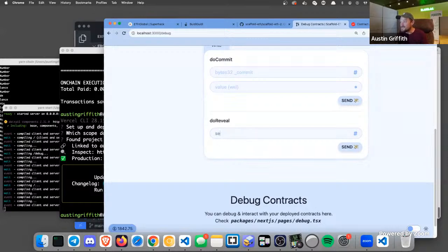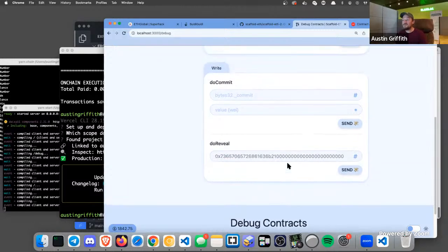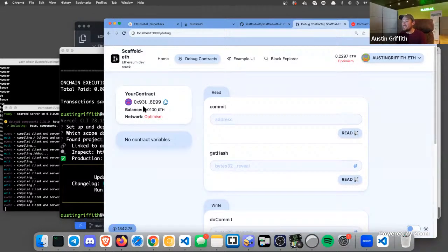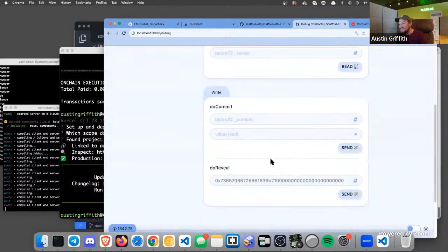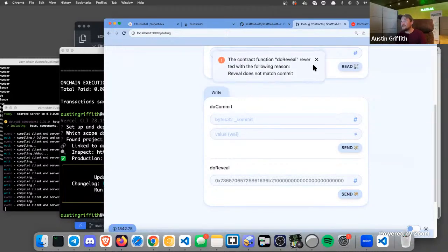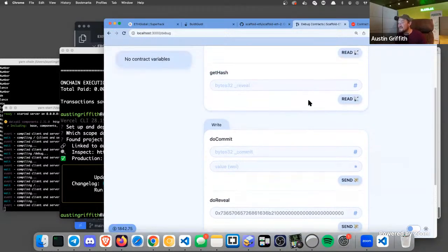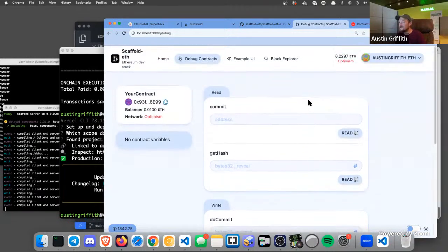So what is it? Superhack. Got to remember the secret. Superhack exclamation point. Okay, so now I'm going to reveal this, and the money should come out of here and go back to me. But technically, if there was someone watching the mempool, they could reveal out ahead of me with higher gas. Uh-oh, reveal does not match. Oh no. Oh no, what did I do?